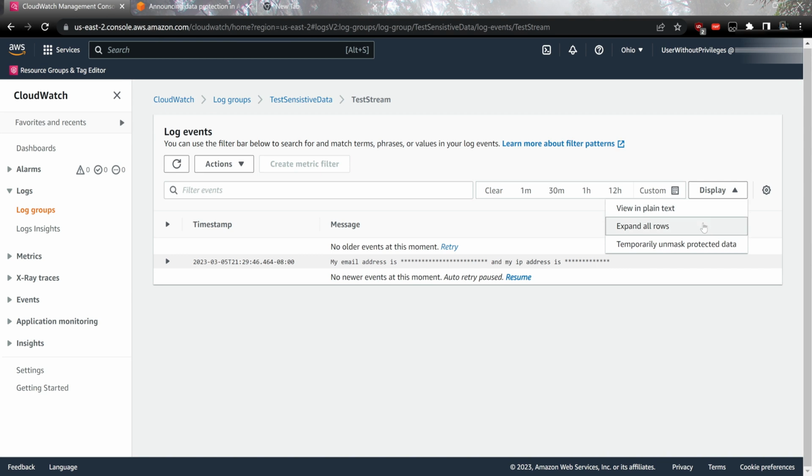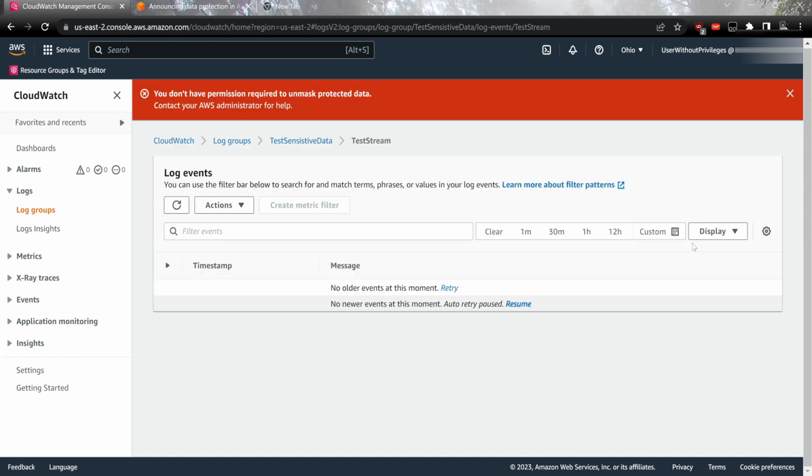Let's try to unmask it. Remember, this user doesn't have unmask permission, so I'm expecting this to fail. Let's see what happens. It says you don't have the permission required to unmask protected data. So it was expected. This user did not have unmask in the policy which is attached to the user.